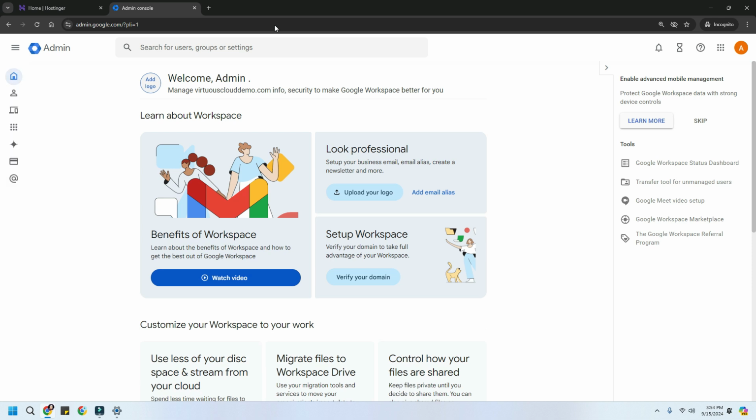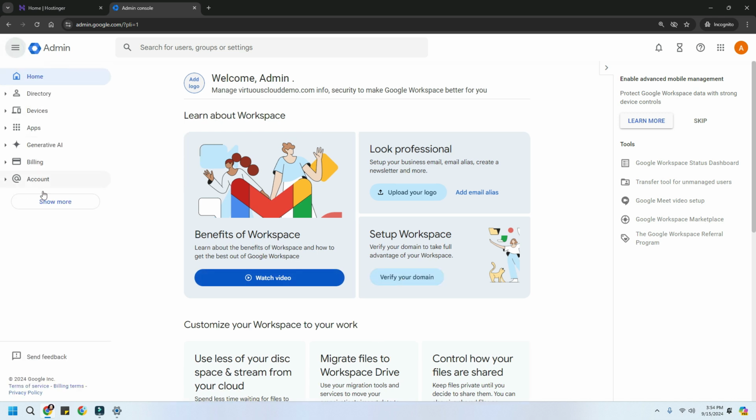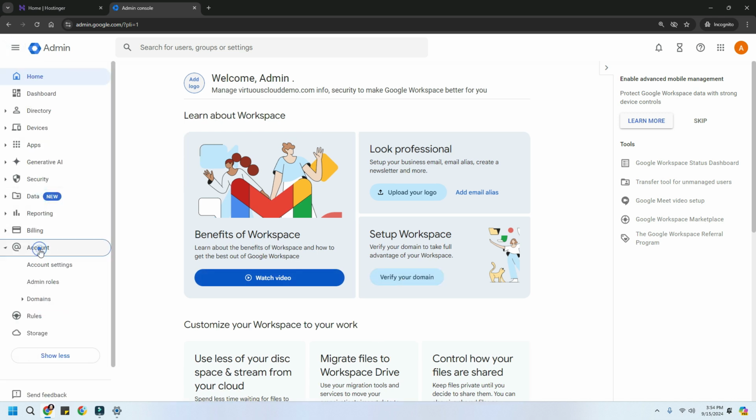Now, once we are inside the Google Workspace admin panel, we can see that we can set up our Google Workspace or start the domain verification process. So we can set it up from here, and also from the navigation panel we can go to account, then click on domains, then click on manage domains.